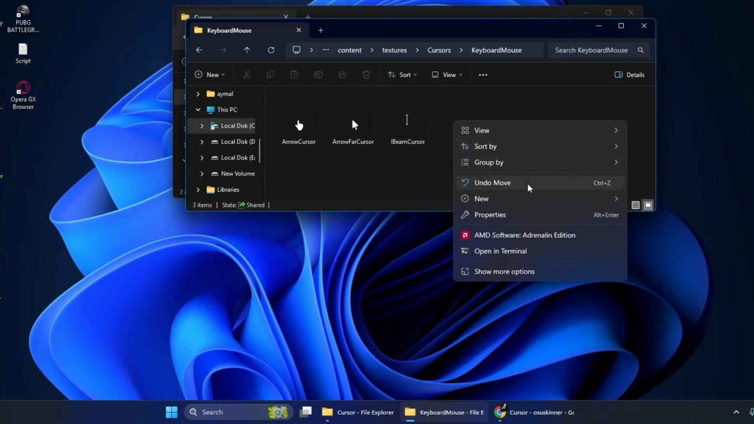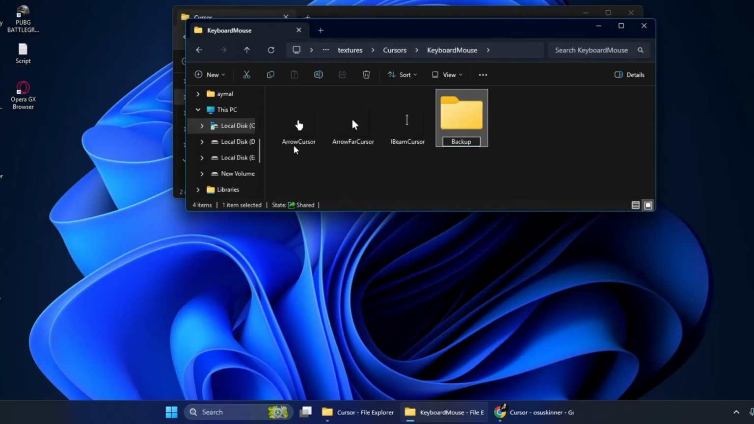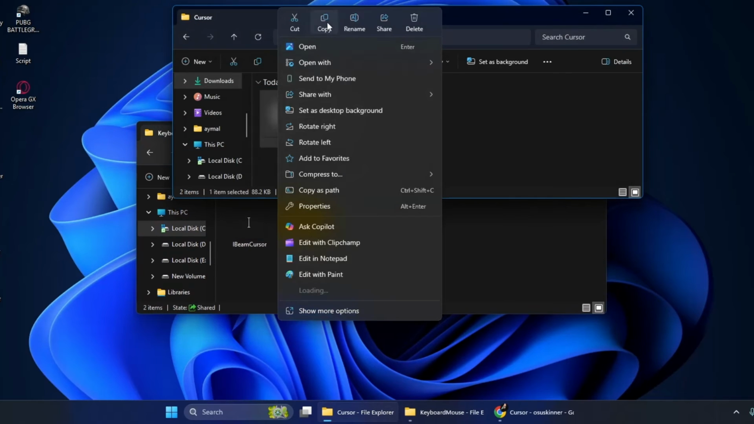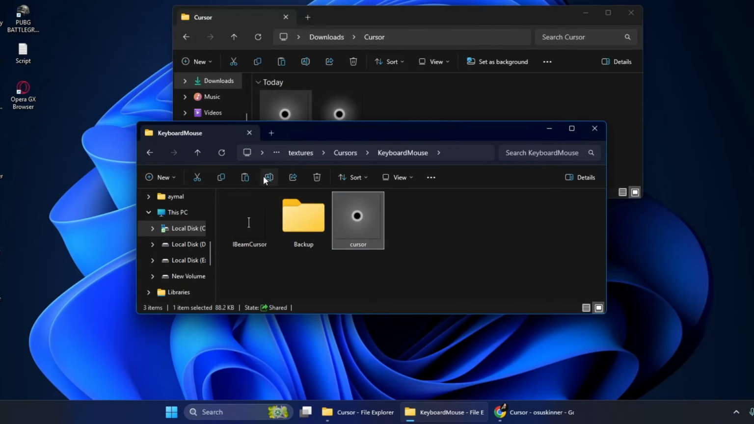Create a new folder here and name it Backup. Move Arrow Cursor and Arrow Far Cursor into Backup. Copy your new cursor file. Paste it into the Keyboard Mouse folder.